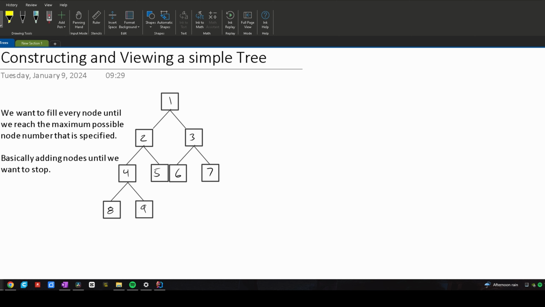We are going to construct and view a simple tree. We're going to do this in code, but before I code it, let me explain what we're doing here. We want to fill every node until we reach the maximum possible node number that is specified. We're basically going to add nodes into this binary tree until we want to stop. And I stopped at 9 just because on level 4 I kind of ran out of space to keep going.